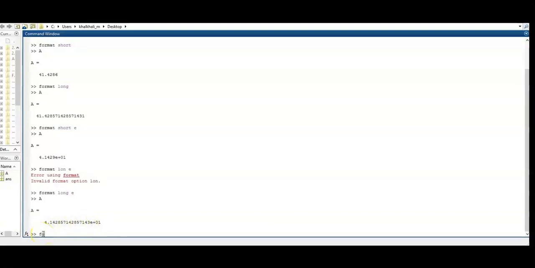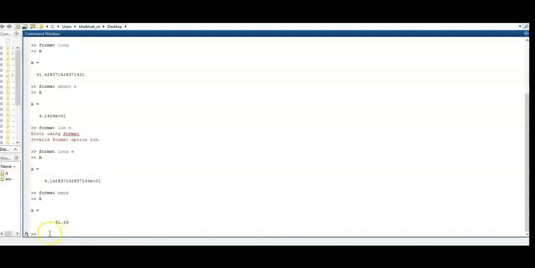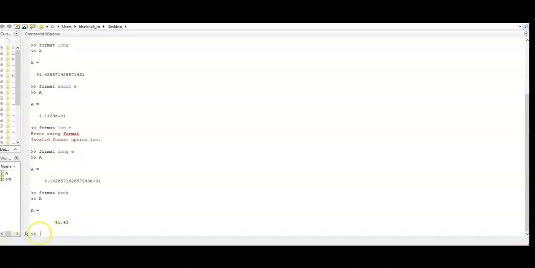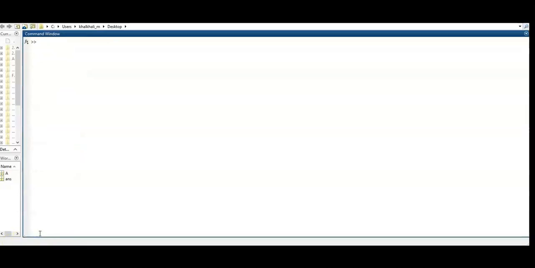Now if I type format bank, enter, and here A, enter, you see I have these 2 decimals which can represent cents, so $41.43. Now again, I would type clc to clear the command window and enter.